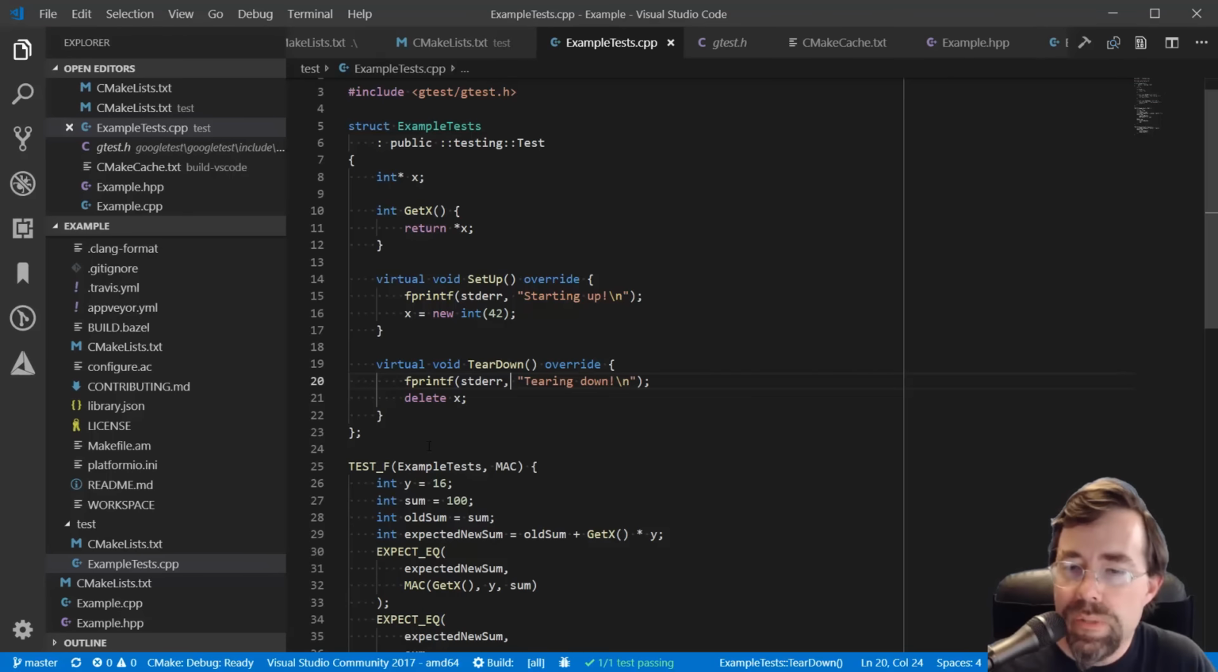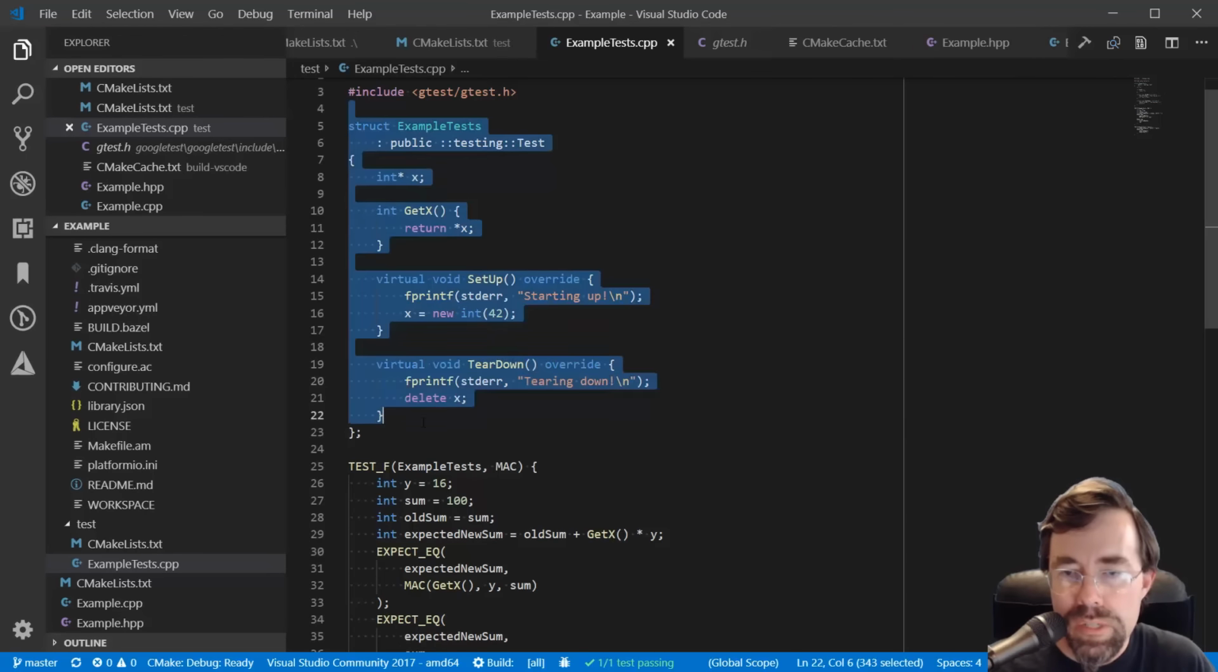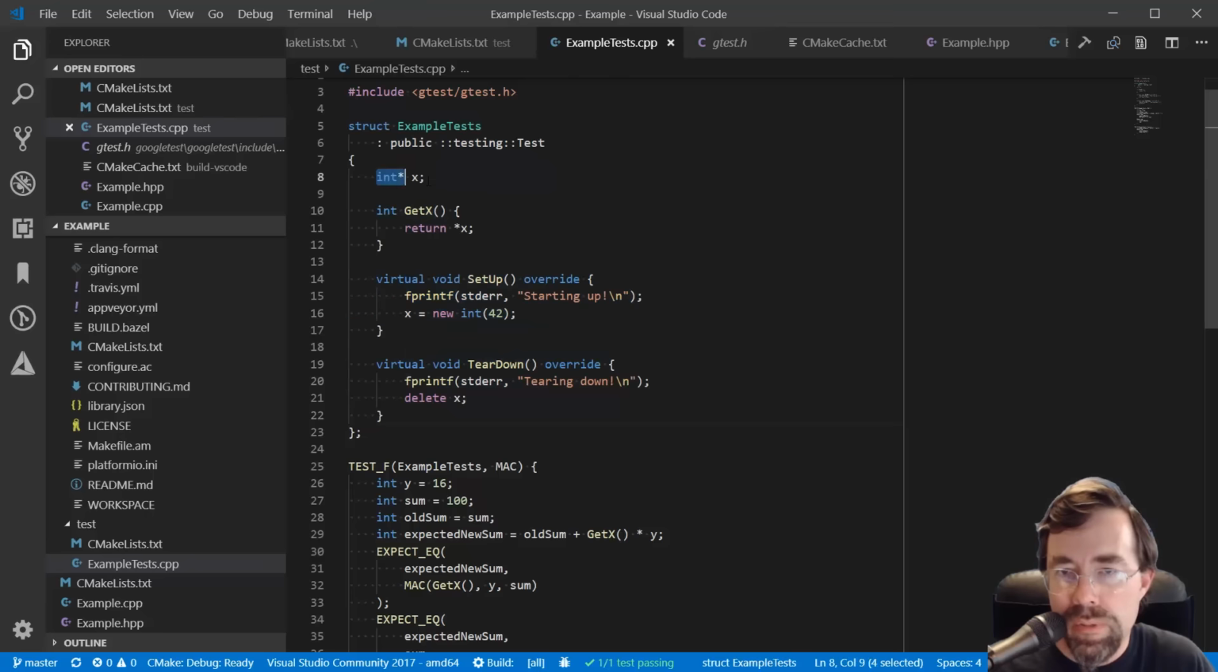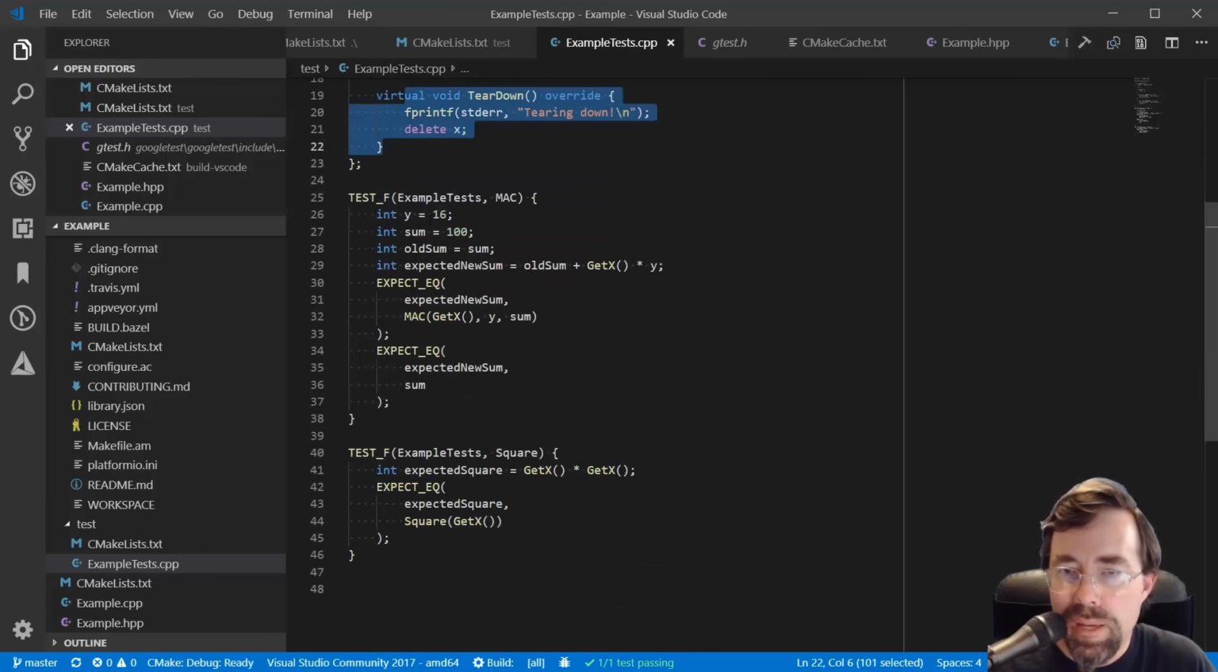So I hope that gives you a basic idea on how to set up tests with Google Test, with fixtures, and what you could do with common variables and functions, helpers, setup and teardown, and how we break our tests up into individual cases, and how they're run.